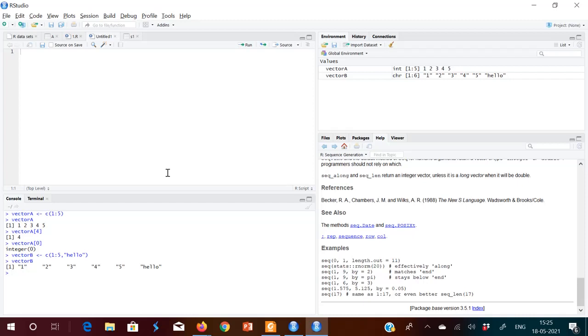One peculiar feature of a vector in R is that it will hold only one type inside. Either everything can be a number, numeric or integer, or everything can be a string. So even though I gave 1 to 5, which are numbers, and then hello, the entire thing is converted to string, as you can see. Now if I type vector B 0, it tells us it is character. It contains characters. Even the 1 to 5 was converted to character.